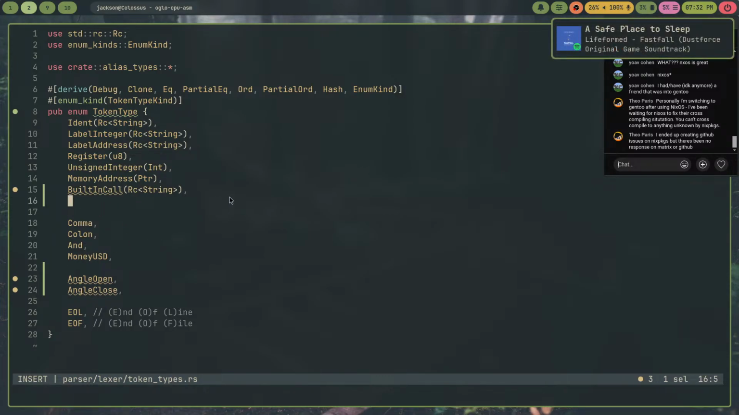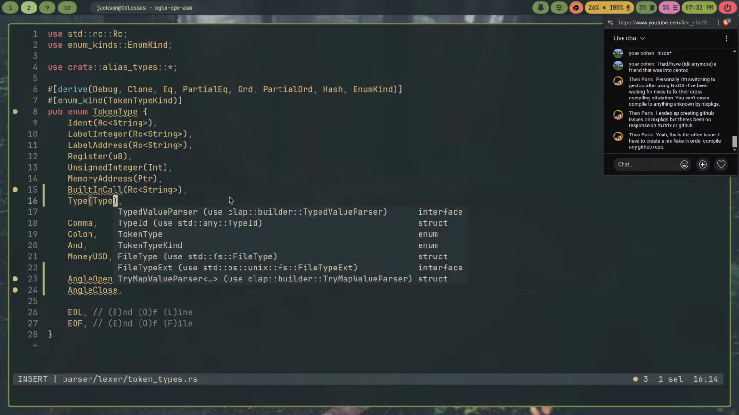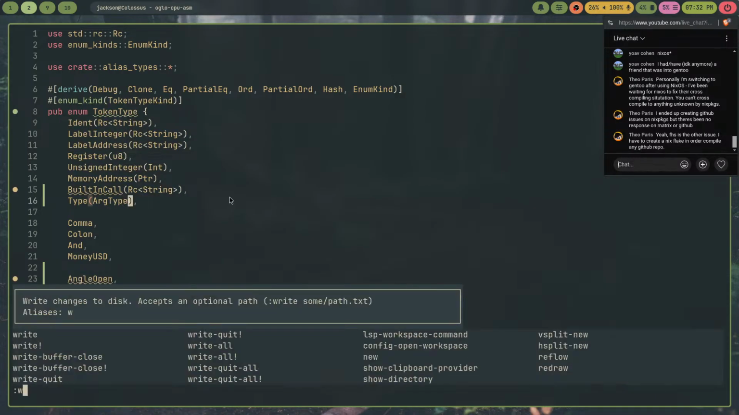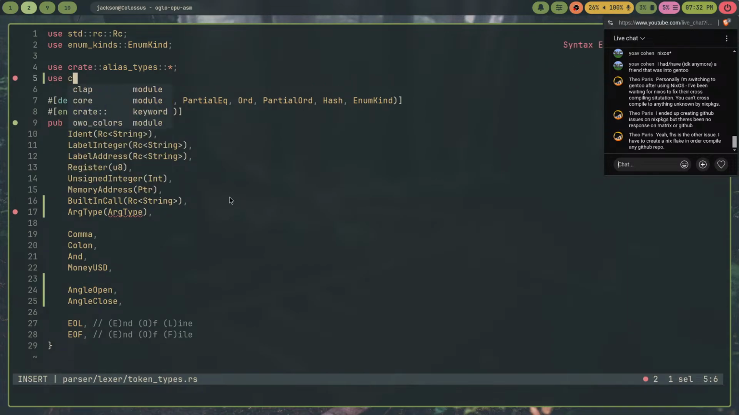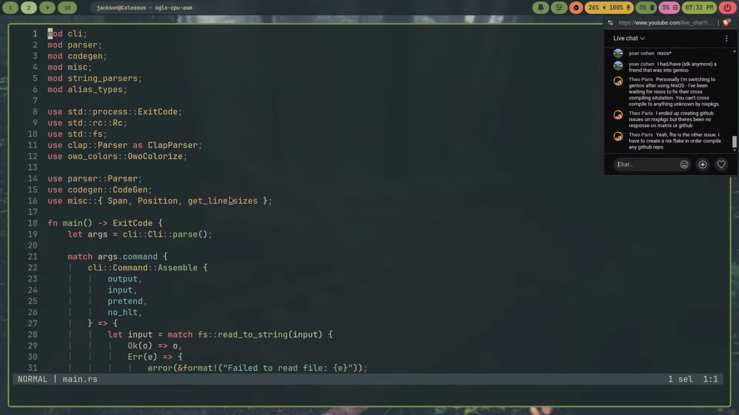I'm just gonna call this type. Assembly type. No, I'll call it argtype. Argtype will be... use crate argtype. Main.rs, I'll just make it here.